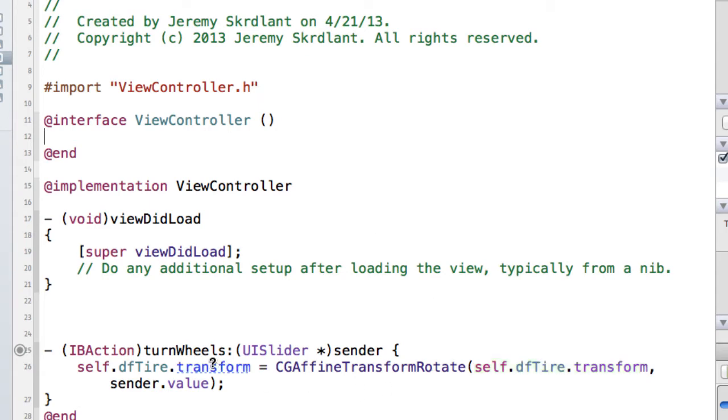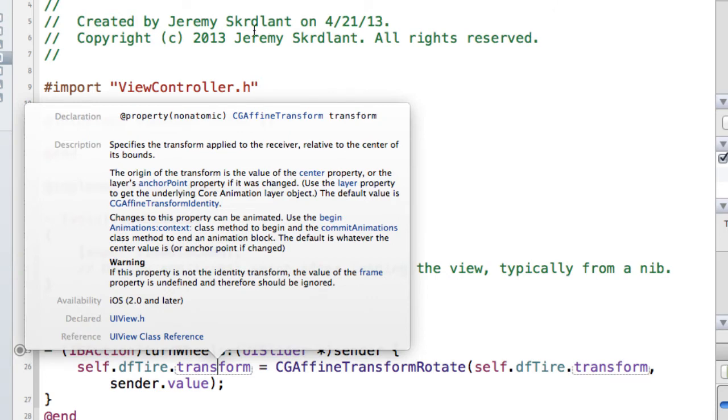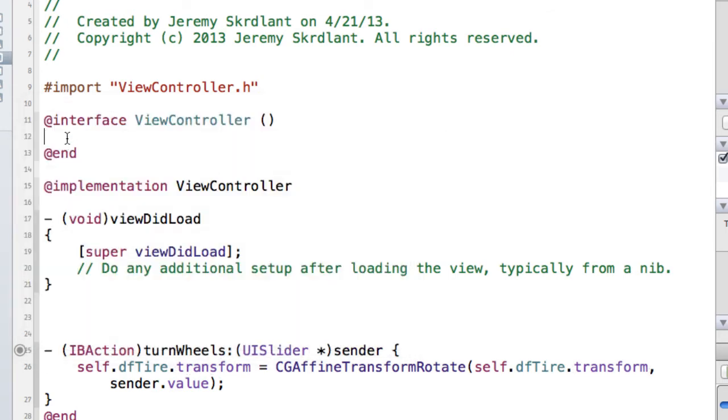Okay, so if we option click on transform, we see it's an @property nonatomic CGAffineTransform. So we've got to create that up here in the private variables. So let's do @property nonatomic strong.